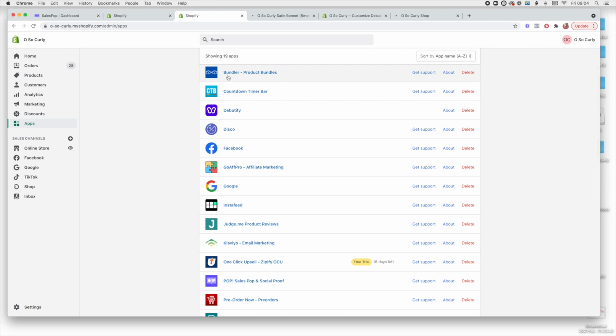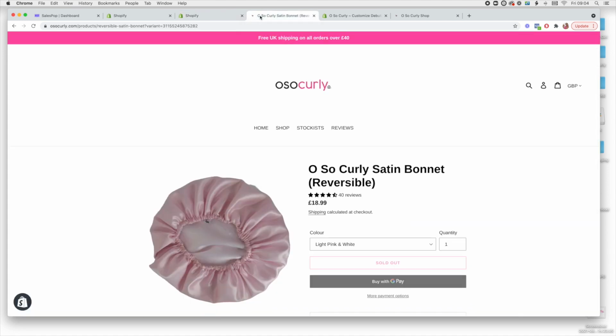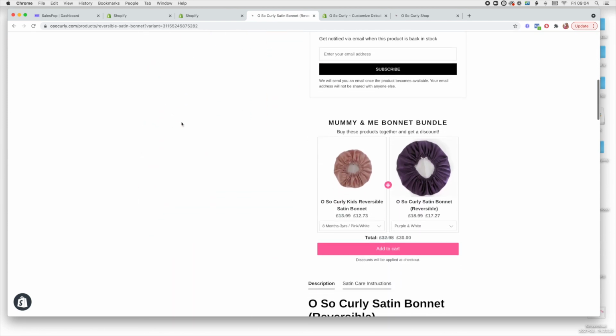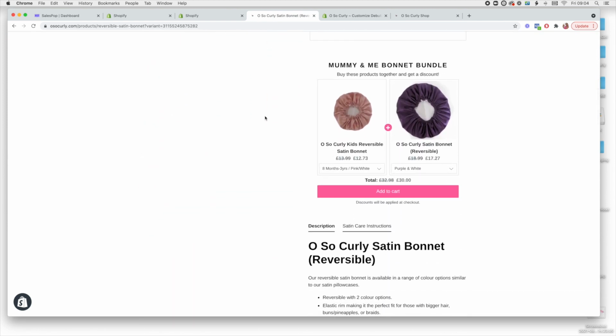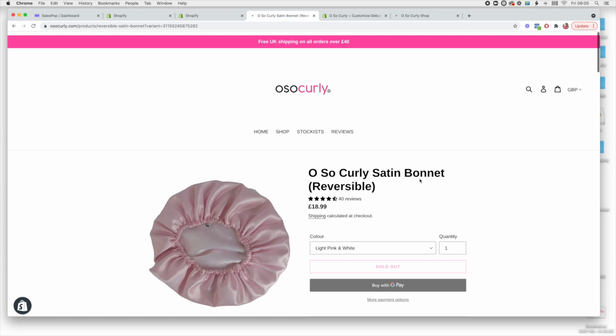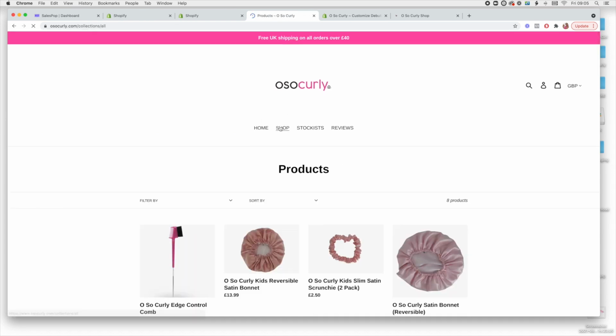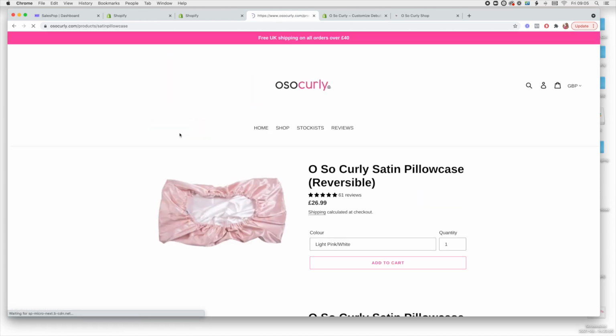The next one I'd recommend is Bundler. This one is a way for you to increase your order value. So right now I've got a mummy and me bundle set up. If a customer orders an adult bonnet and a kids bonnet, they will save £2.98.